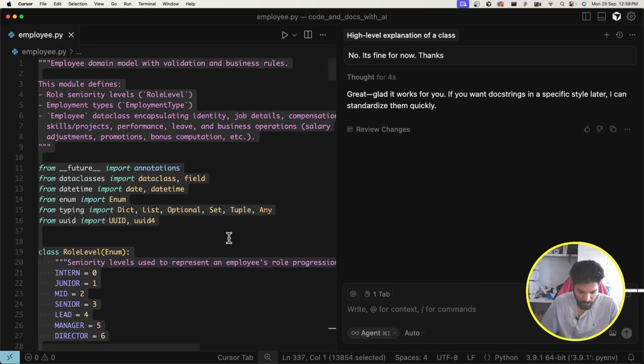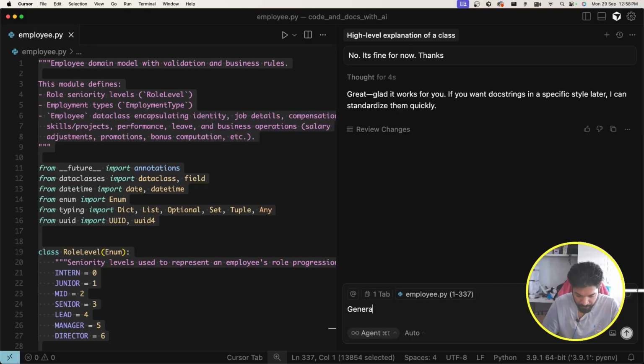So command A for select, and then command L for putting it as a context in the chat mode, as you can see here. And now I'm going to say, hey, generate usage examples for this employee class. This is really important.